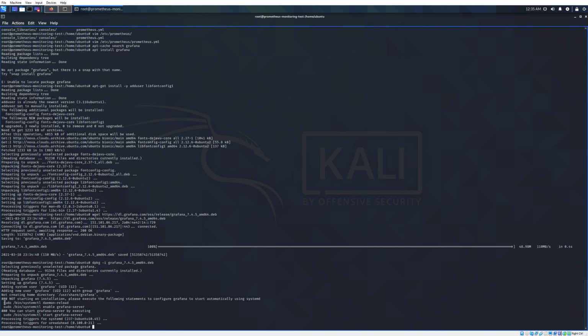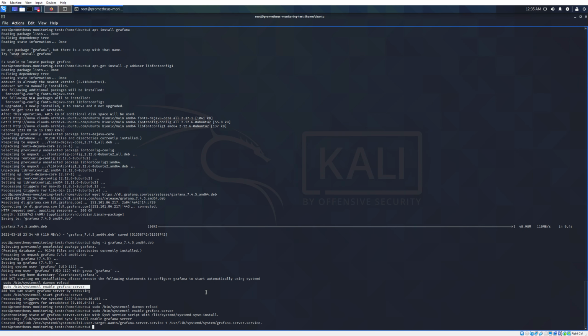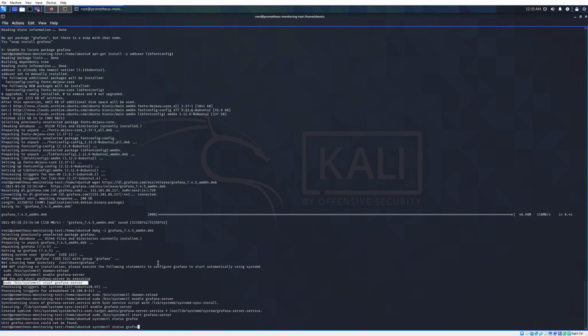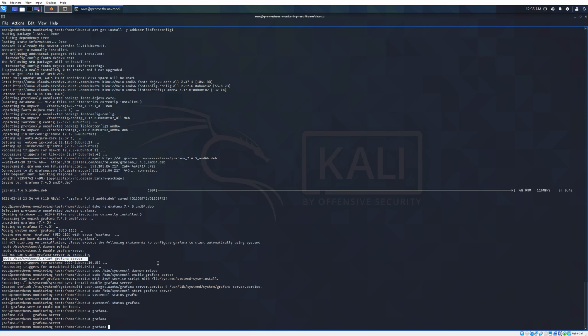You can do this. You can just copy this to create a service that's gonna... Right, you can start Grafana server. Yes, I mean standard procedures. So you can say systemctl status Grafana. Wrong name. Nope. Grafana.service not found. Grafana CLI, Grafana server. Okay.